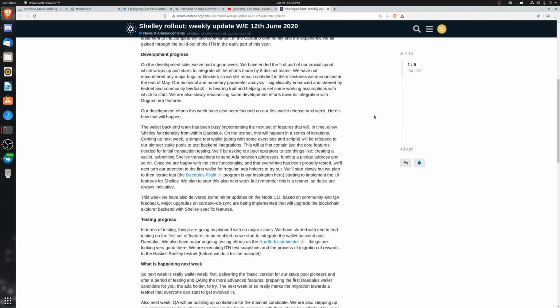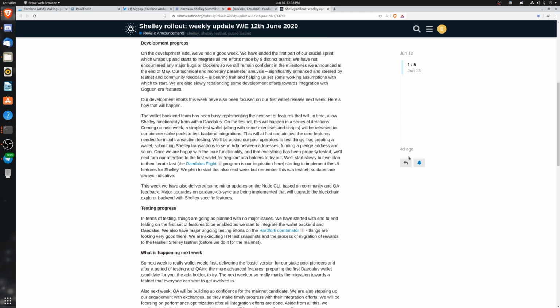This is what I was just talking about. Here's how that will happen. The wallet backend team has been very busy implementing the next set of features that will, in time, allow Shelley functionality from within Daedalus. On the testnet, this will happen in a series of iterations.